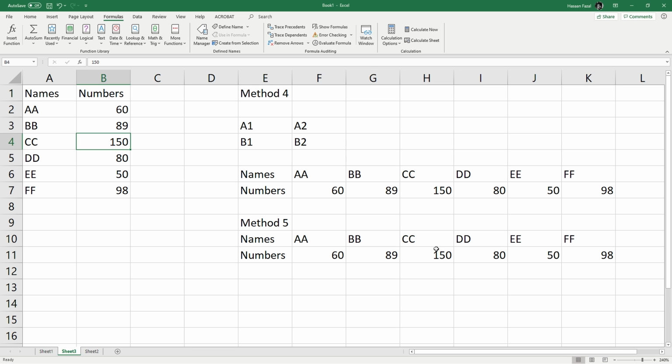So there you have it, 5 different methods to transpose data in Excel.